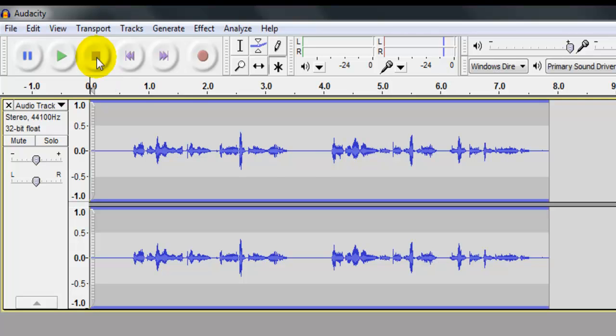Another thing to notice is I paused, and where I paused, it's a flat line. So if you want to create markers in between, say, paragraphs, or you're going to cut this into segments later, it's good to leave a pause. You can easily identify these spots in your videos where there's a flat line.